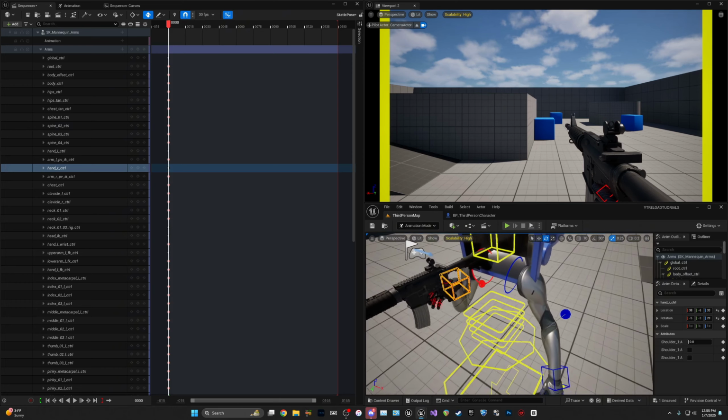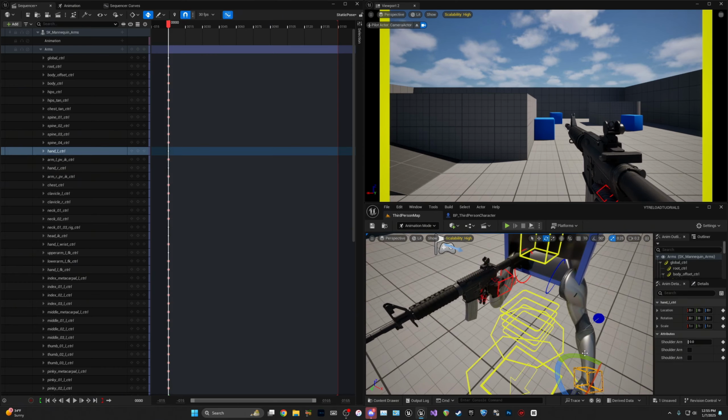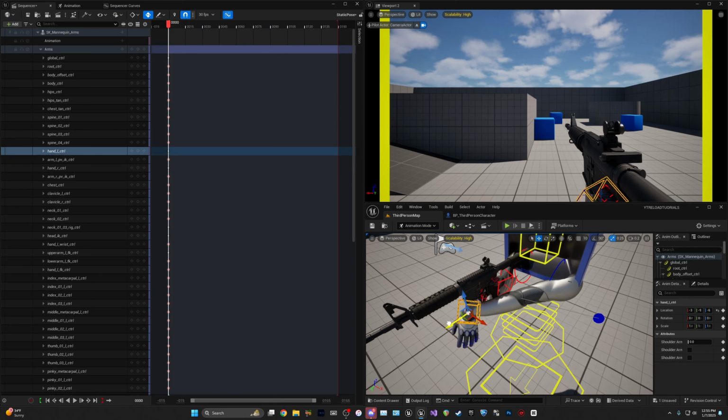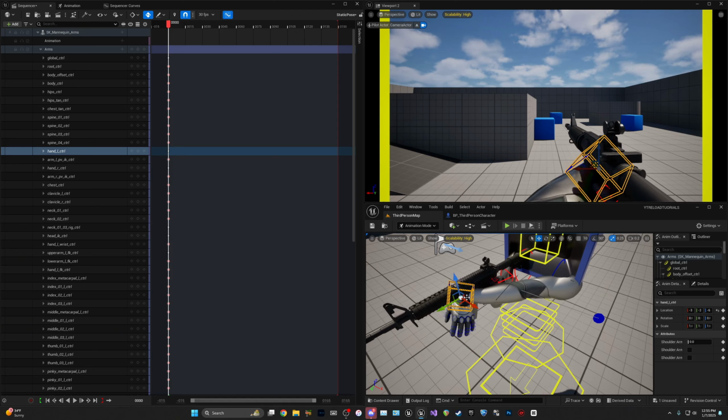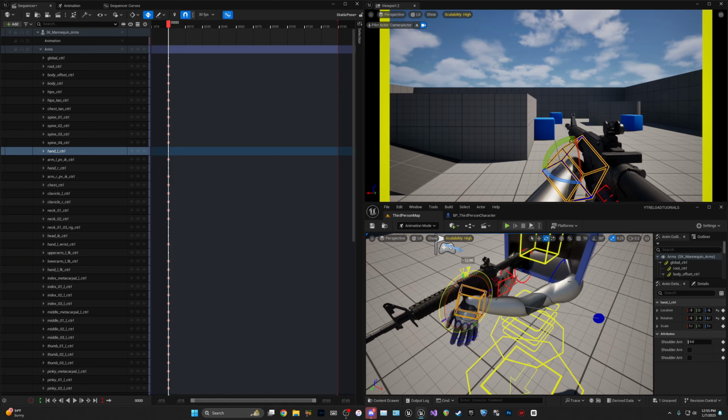I think right there is pretty good. So I like to get the right hand where the gun's up and it looks decent, and then I'll take the left hand and move it to the position where he's holding the gun.